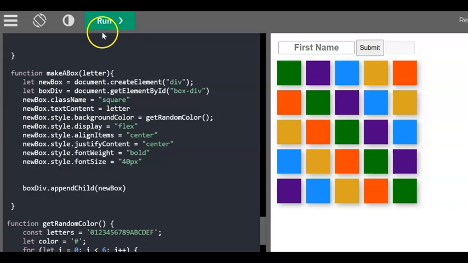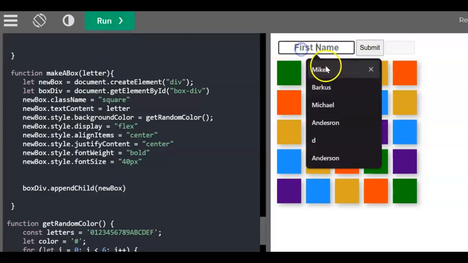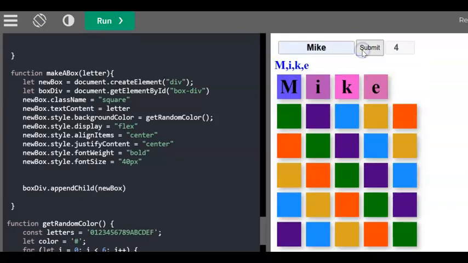And we can check that out by running it real quick. And let's just do Mike again. And there we go, M-I-K-E. And it's a random color. It looks nice. And notice how simple that was.